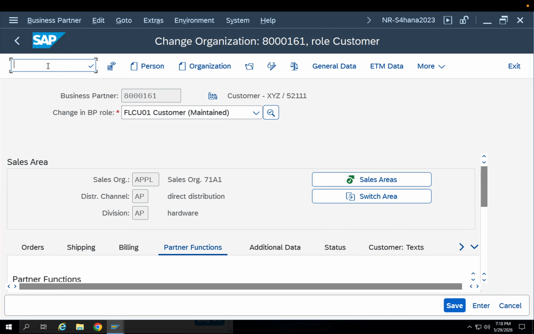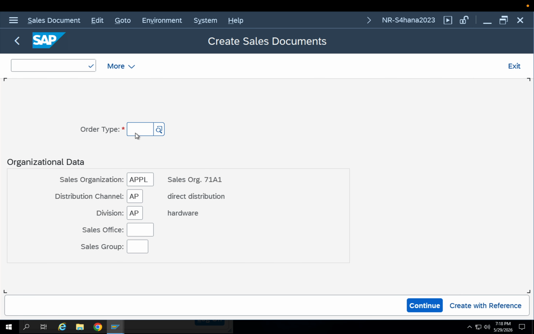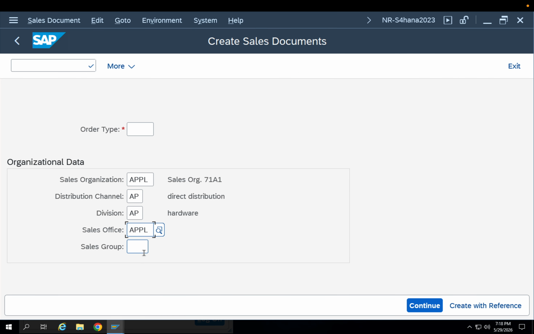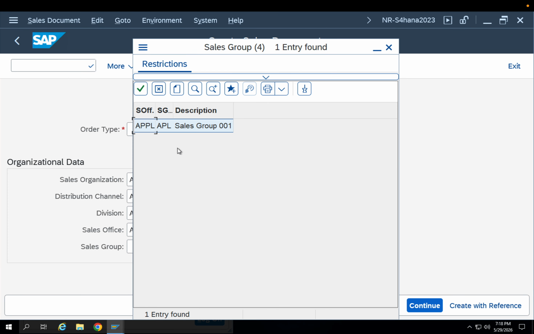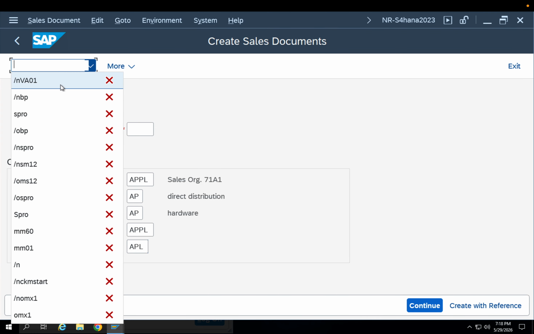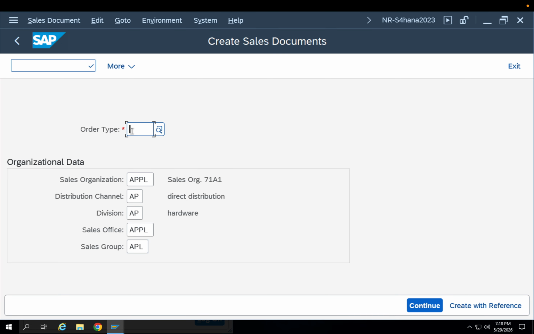Okay, and now to create the customer sales order, VA01. Here you can give the sales organization, distribution channel, division, and sales office. If you have a sales office, you can enter the sales office and sales group. This is for a customer order, that means sales order. What is the transaction code? VA01.